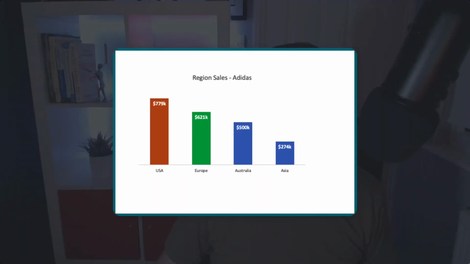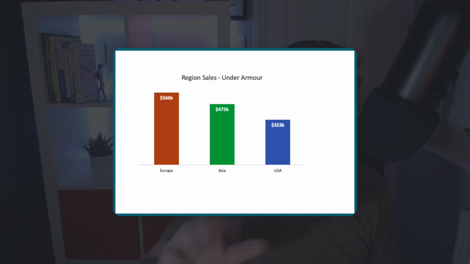In this next video, I'm going to show you how you can create this awesome chart that updates automatically by using just some simple dynamic array formulae. Let's get straight into it.